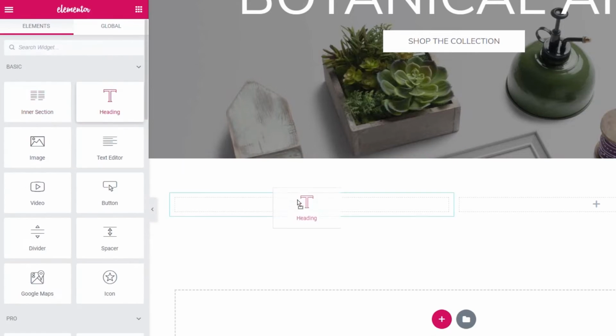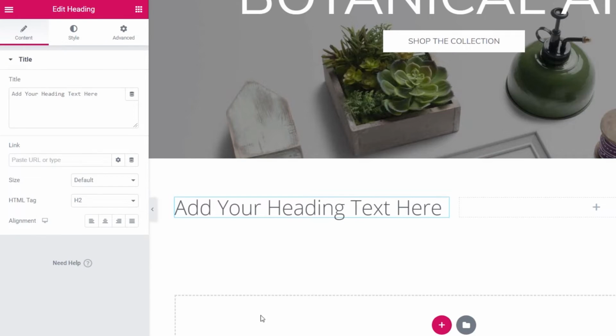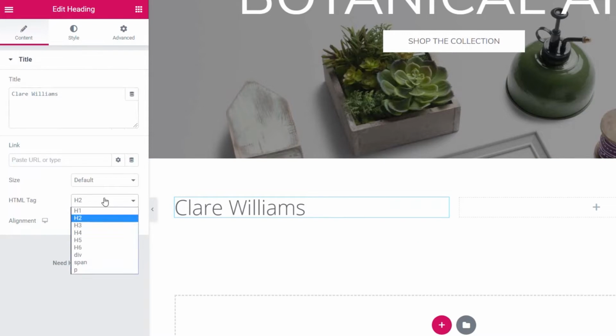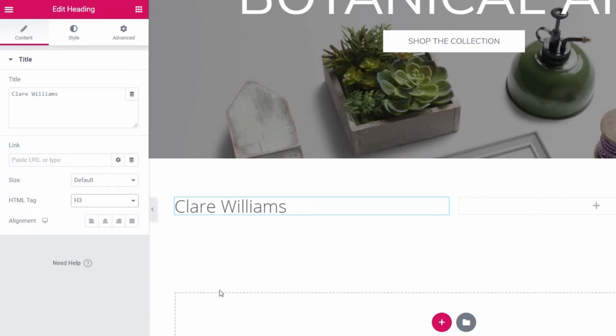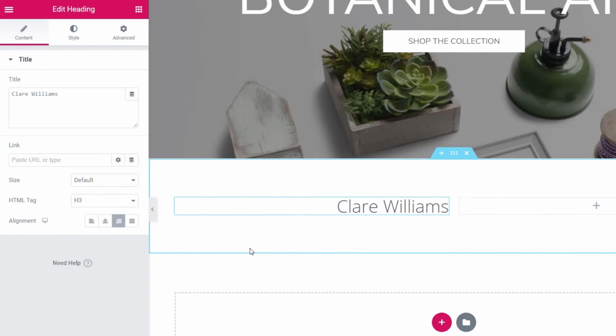I'm going to grab a heading section and drop that in on the left hand side, and we're simply going to put the artist's name in there. So we'll just paste that in there. We'll set this to be H3, and we're going to adjust the alignment to make sure this is on the right hand side. And again, if we want to make changes to this, we can set any kind of styling we want, and we'll come back to that in a moment.